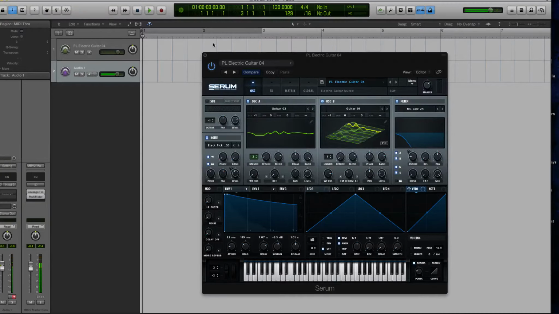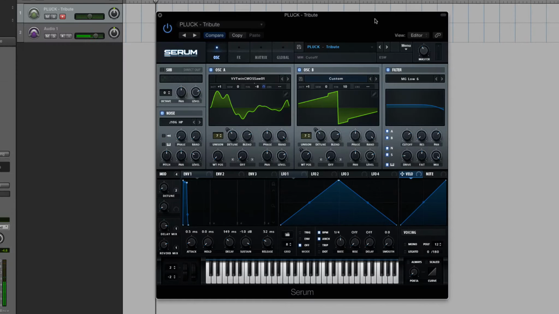Hey guys, welcome to part 5 of this Serum overview, where we are going to be discussing the filter modules inside of Serum. So the main filter is on your oscillator page and is right here.